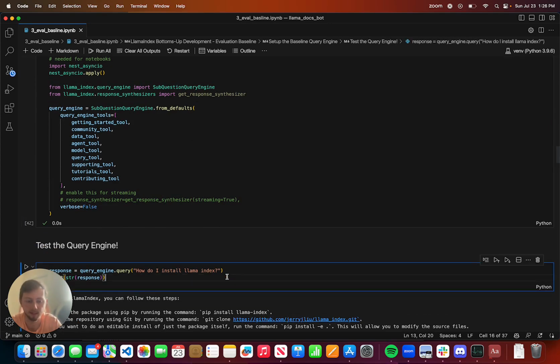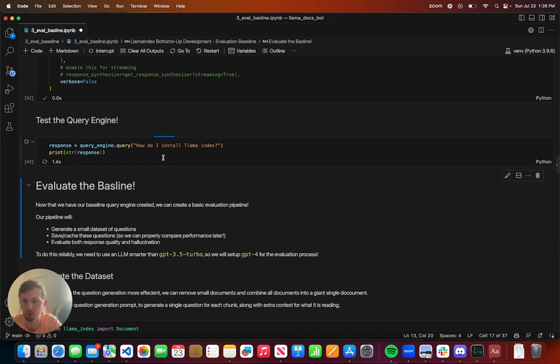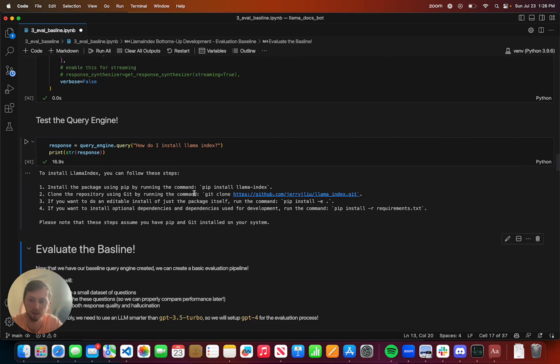And we could quickly test here with a quick test question. How do I install LlamaIndex? A super simple question. It should give us a reasonable answer here. Give it 1 second. Now, since it is making multiple LLM calls, the response time is a bit slower. It was still not that bad. And we can see here that it correctly identified the steps to install LlamaIndex. So perfect. Our query engine appears to be working.